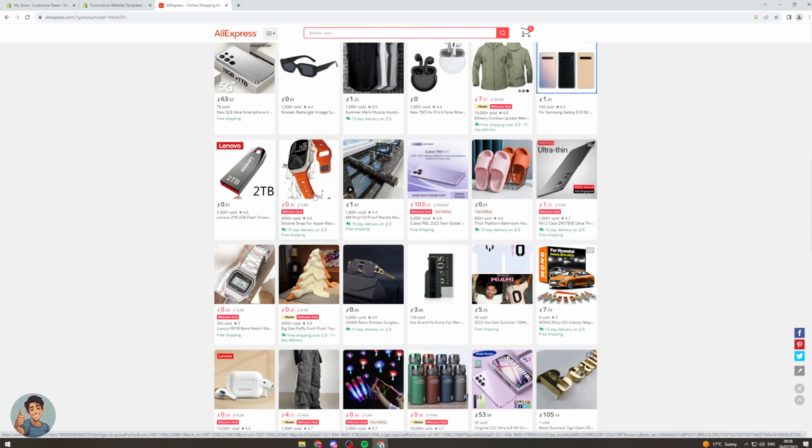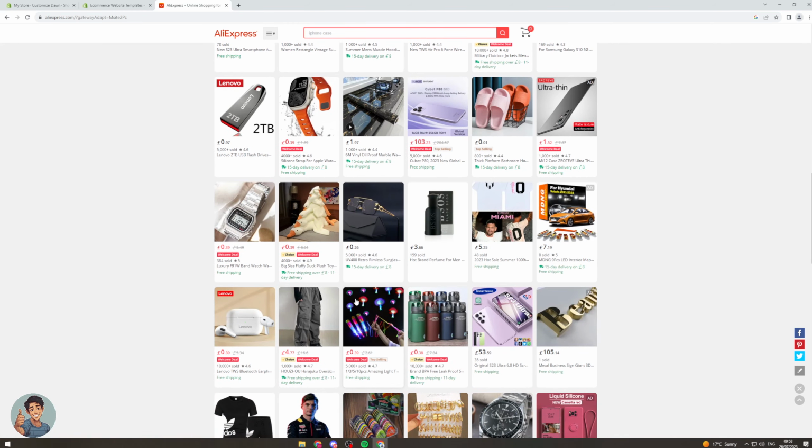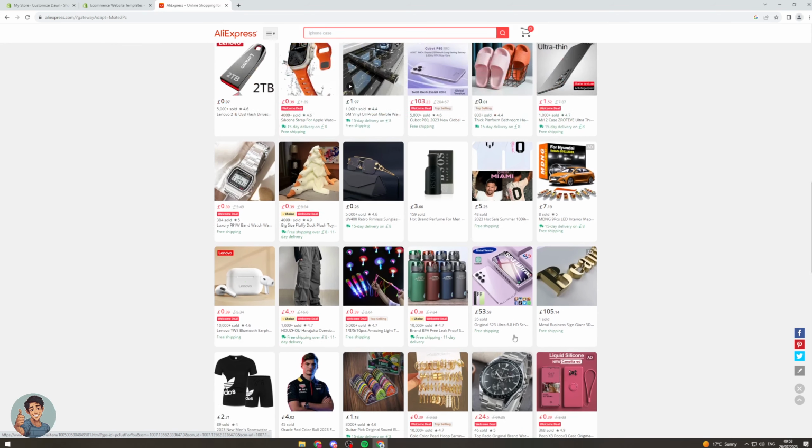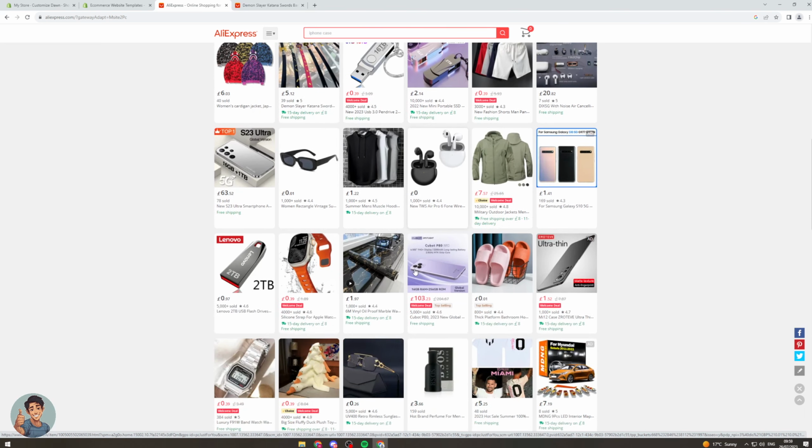Or they'll go for stuff that is common and they'll try and sell that. Try and find stuff that's really cool. Like, what is that? So like these katana knives, they look cool. I'm going to open that in a new tab and I'll look at those in a minute.